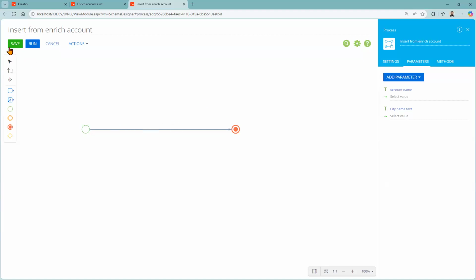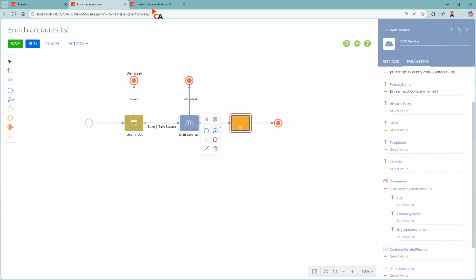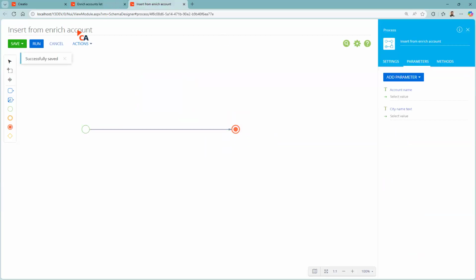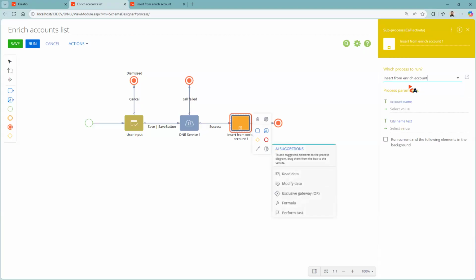We can build this process further, but first we want to save this, go back to the parent, and we still need to finalize this. So insert from enriched account is the name. I think we have just enough time, but we will start with a simpler approach. We will only go with account name first, and then we will address a city, just so that it makes more sense.